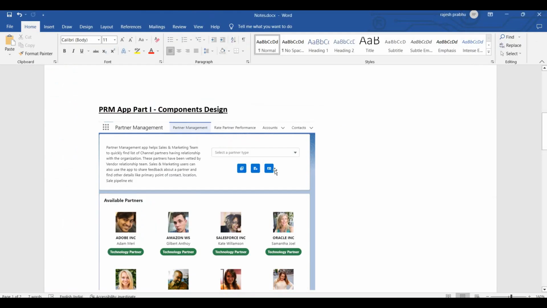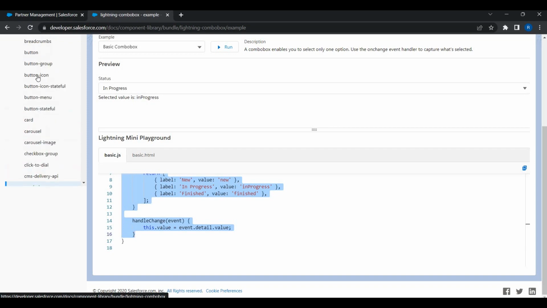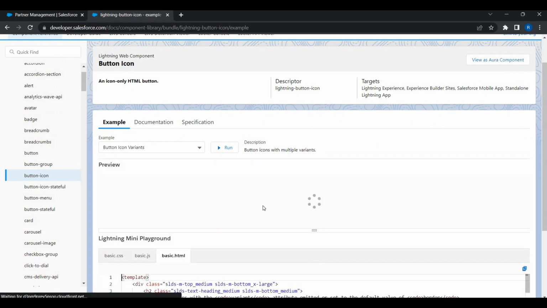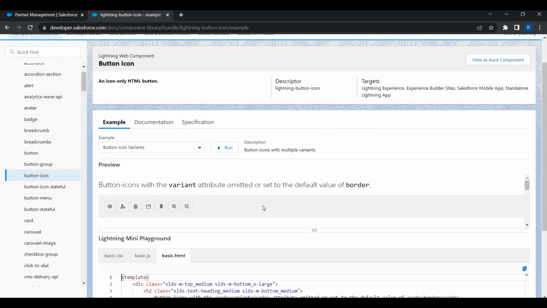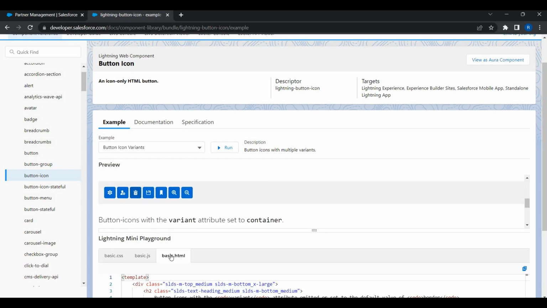The three icons. So how do I build this? Again, we can go back and leverage our base components. There is something called button icon, where I can just show a button with an image on it. Let it load. Yeah, so this is what I'm talking about. Exactly, this is what I'm going to use in the code. So let's do that.